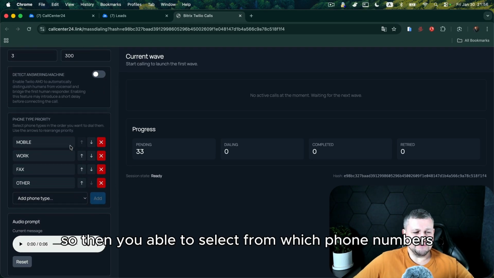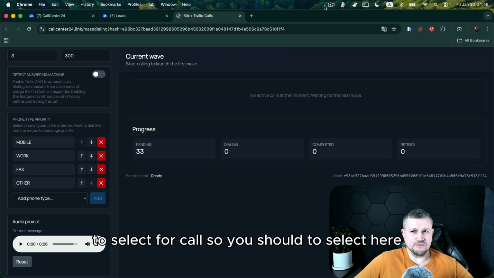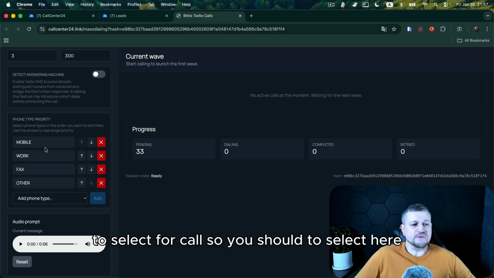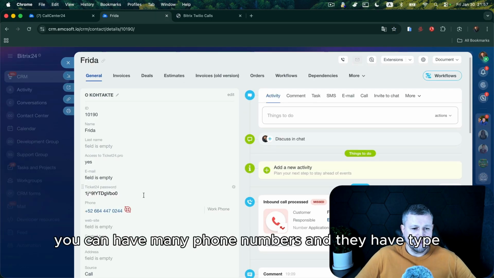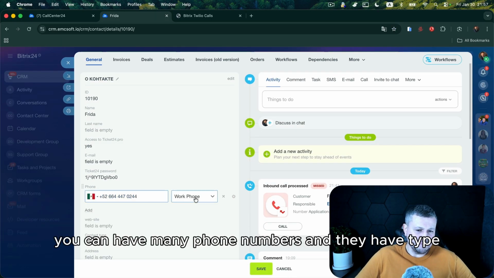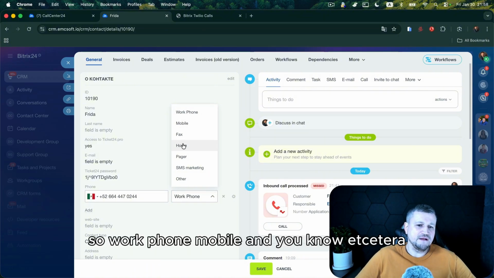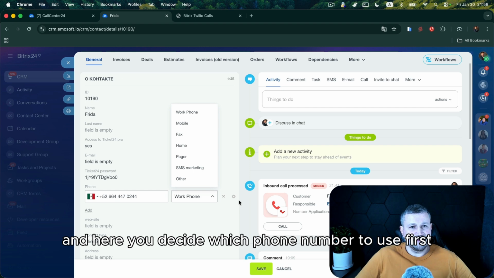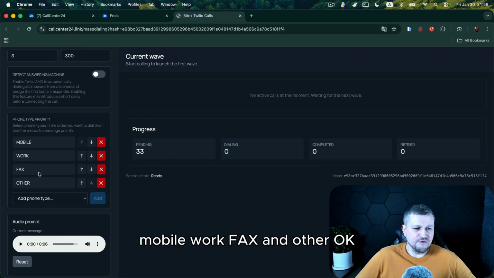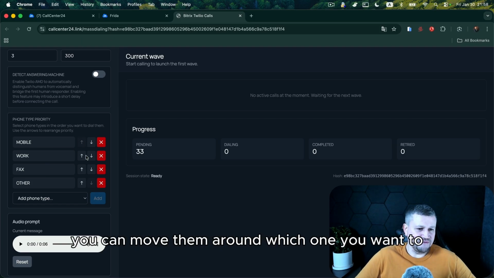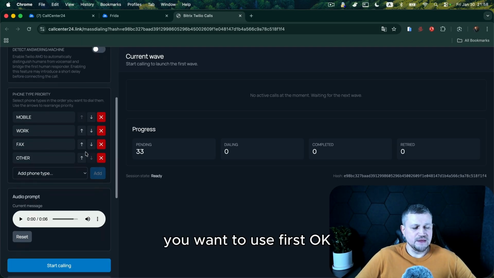Then you are able to select which phone numbers to use for the call. You should select it here inside of a contact. If we go back to a contact, you can have many phone numbers, and they have a type, so work phone, mobile, etc. And here you decide which phone number to use first: mobile, work, fax, and other. You can move them around, whichever one you want to use first.